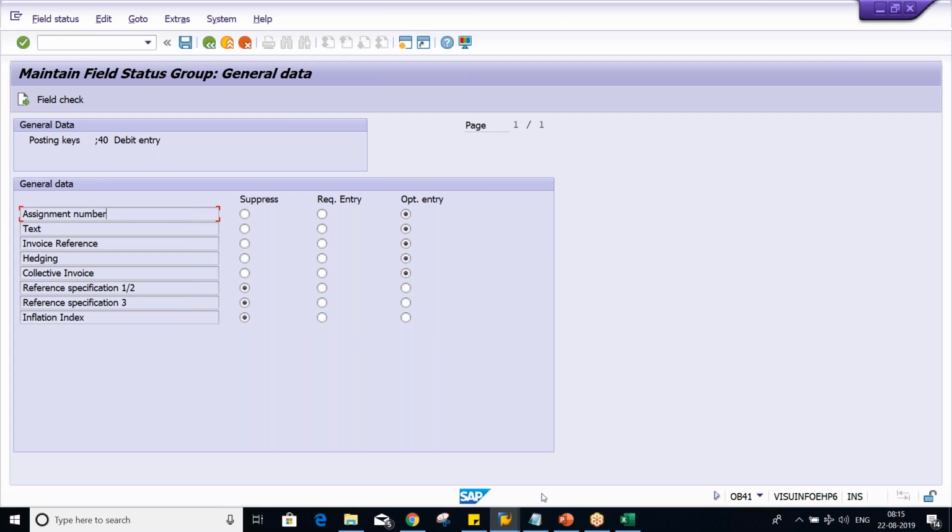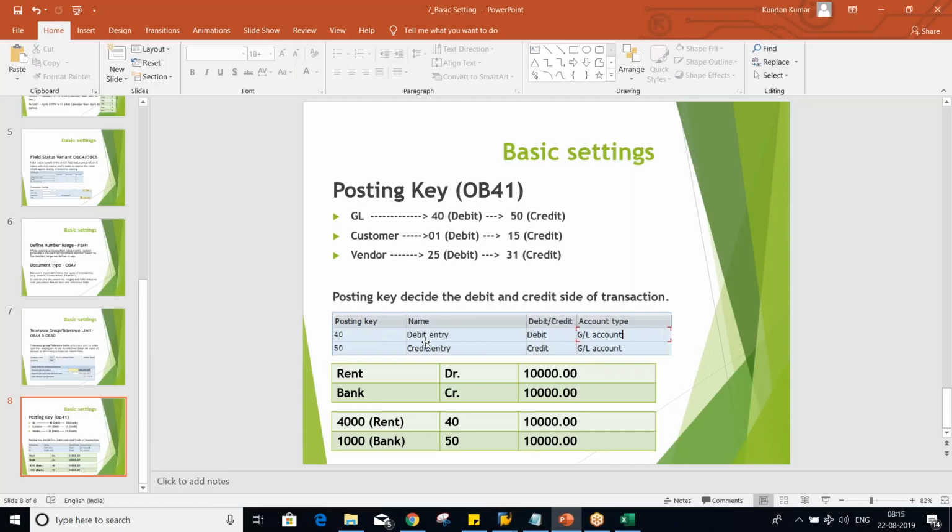So now what is happening, guys? Posting key means what? I've explained here. Posting key decides the debit and credit side of the transactions, and posting key also controls the fields which appear during transaction posting. But the differences you will come to know, as I said, in the upcoming session, because still we are in basic settings itself, guys. Lots of topics are yet to come. So now we are done with the basic settings, and that's all in this session.